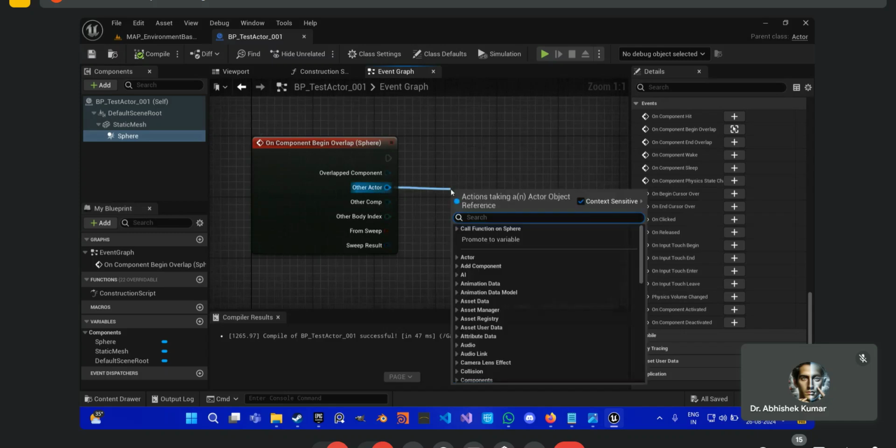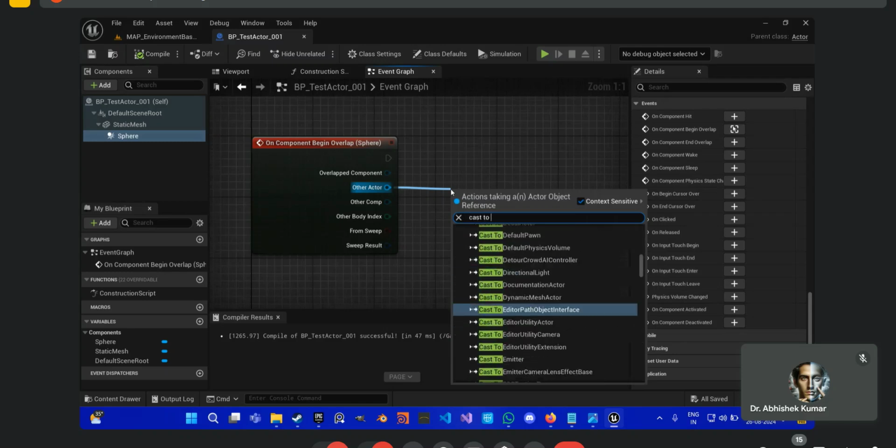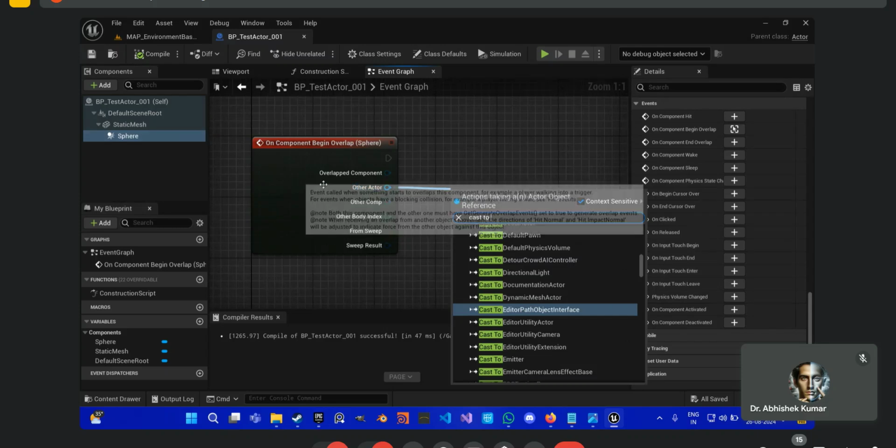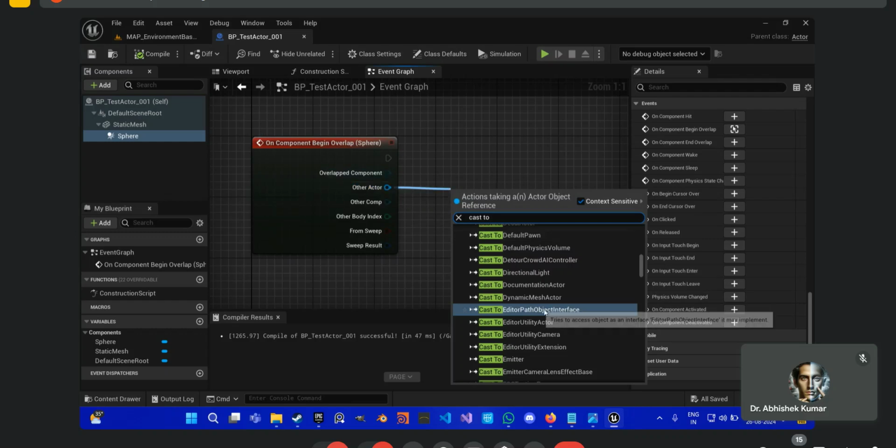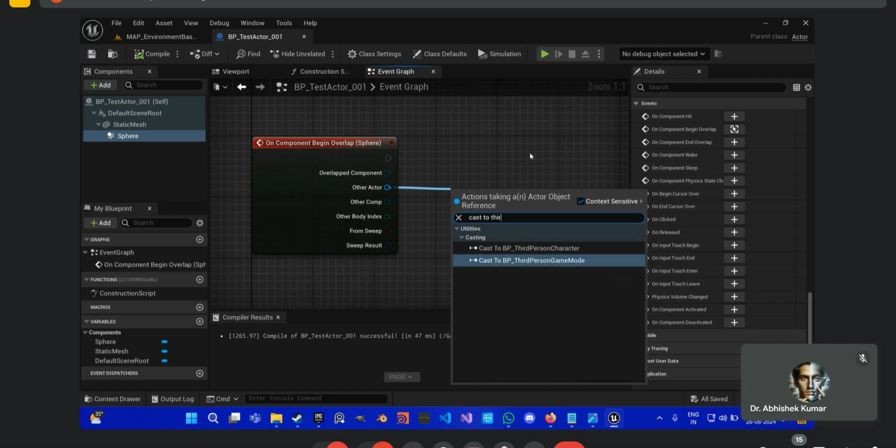So I'll drag from this, and the quickest and easiest method for checking for the other actor is doing something called casting. Now, in C++, casting has a completely different meaning, but for blueprints, no need to go too in depth. All you need to know is that casting means we try to convert this actor into whatever type we are going to specify here. If that conversion is successful, it means if it was actually our third person character, then conversion will obviously succeed. Otherwise, it will fail. So what I'm going to do is cast to third person character.